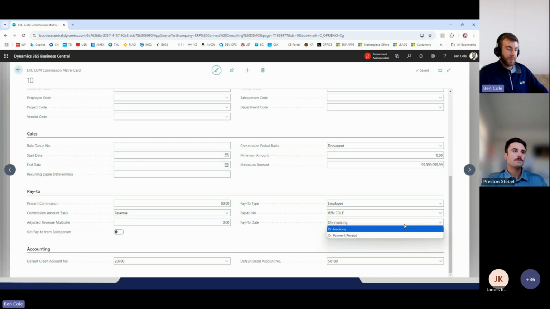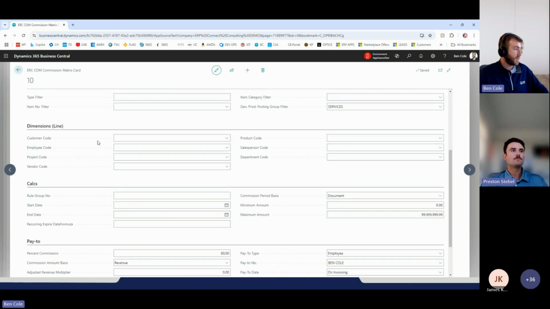pay to date. Do you want to pay them on invoicing or on the actual payment receipt of that sales document? So two good things there. And then I'm actually going to come back up to this dimension line section because there's some questions that I think can be answered by that.